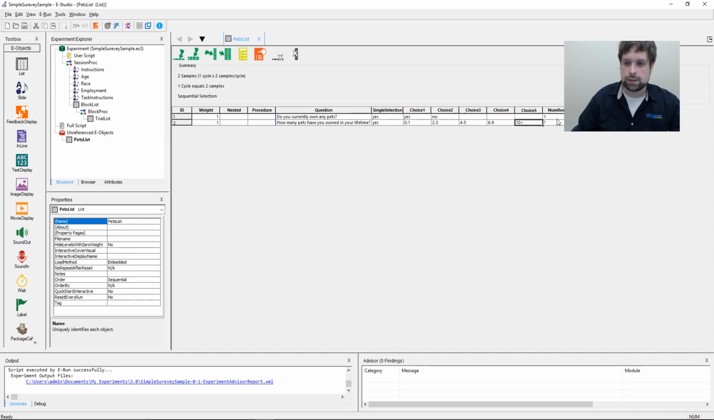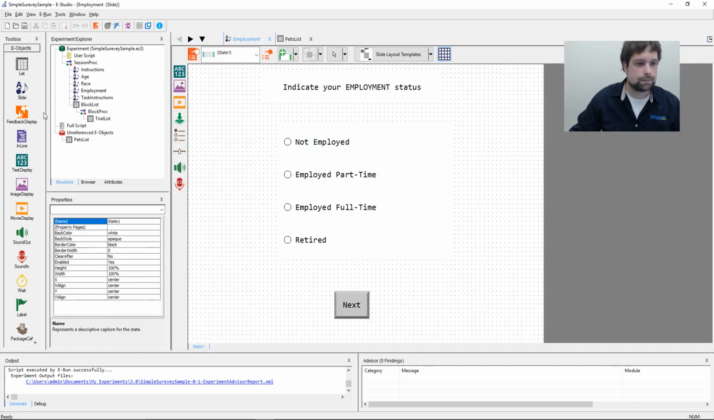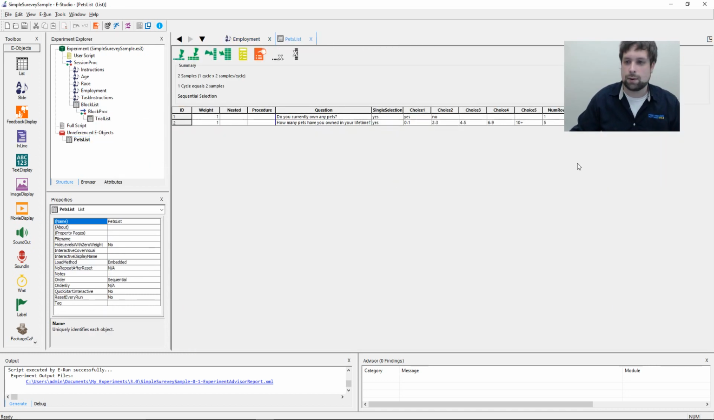So I'm going to change my num rows then for how many pets have you had in your lifetime. Instead of having one row and all of these choices displayed along one row, I'm going to actually have 5 rows and 1 column. What this is going to do then is it's going to make a survey or a slide choice object that looks a little bit like this. And that's kind of how I want that formatted anyway.